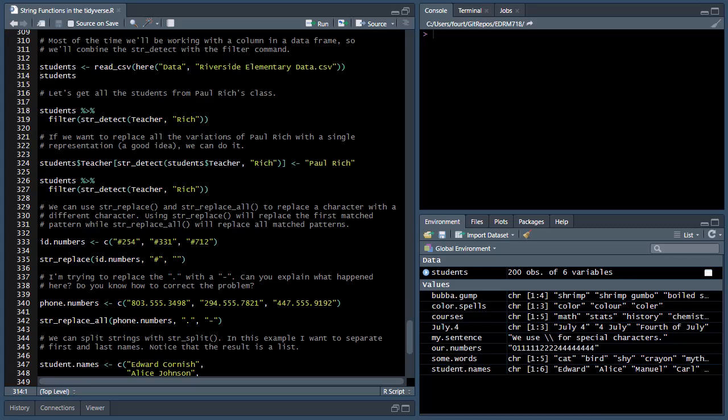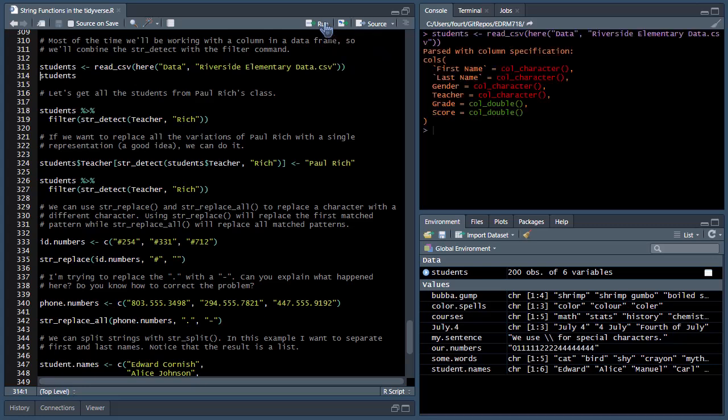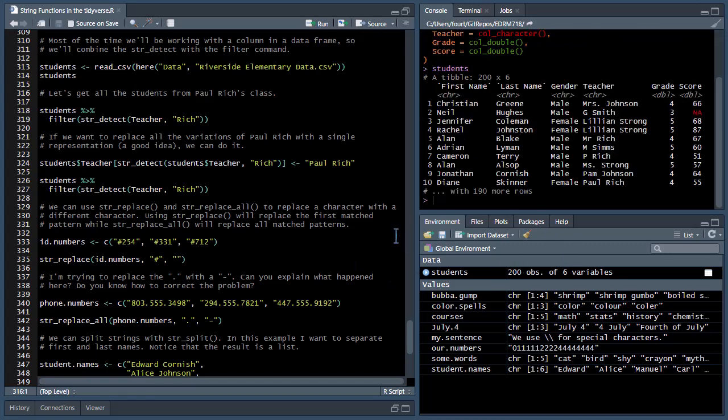Most of the time, we're going to be working with a column in a data frame, so we'll combine the string detect with the filter command. So watch this. I'm first going to read in the Riverside Elementary data that has a first name, last name, gender, teacher, grade, and score. If I look at the tibble for this, you can get a better idea of what that all looks like. Looks like we have student name, gender, who the teacher is, the grade, and the score.